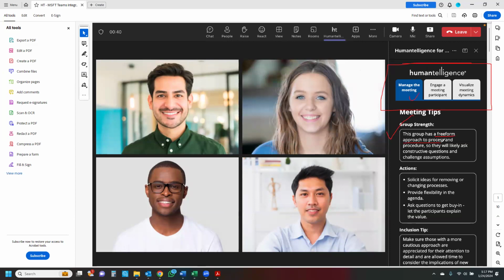This group has a free form approach to process. So given that, there are certain actions that this group should take if they're working together or there's training for this group. There's also an inclusion tip for this group of people.